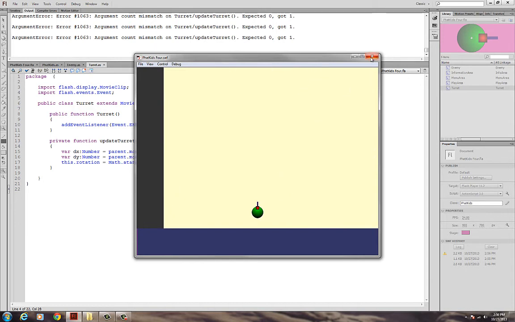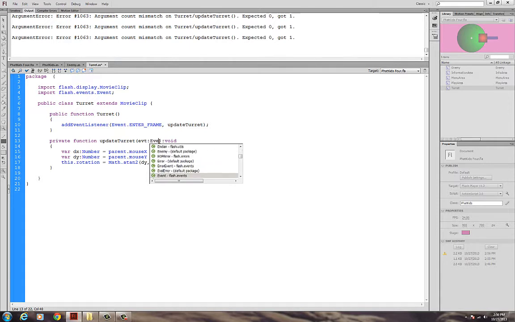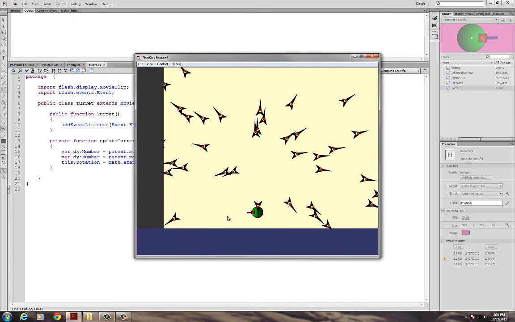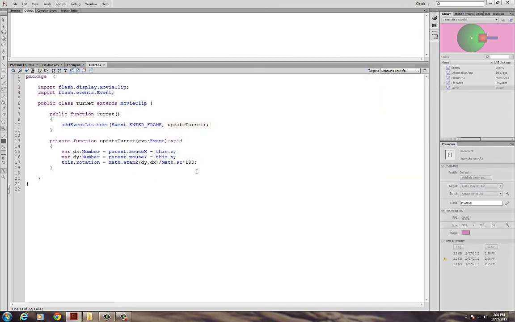Now it's not following my cursor, and that's because it says I've expected, actually it says the opposite. It says I've expected 0, got 1. In fact, it should be expecting 1. I forgot to put in my event parameter. So this is going to be evt, my parameter of type Event. Now I'll save it one more time and run it. And at this point, the turret follows nicely, and it does not fire, but it does follow the mouse.